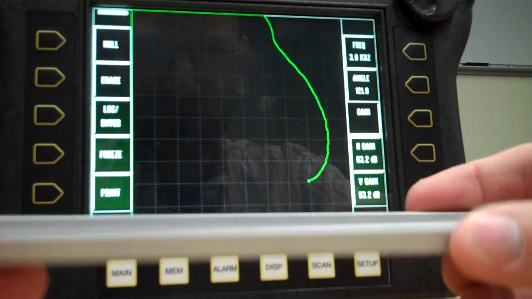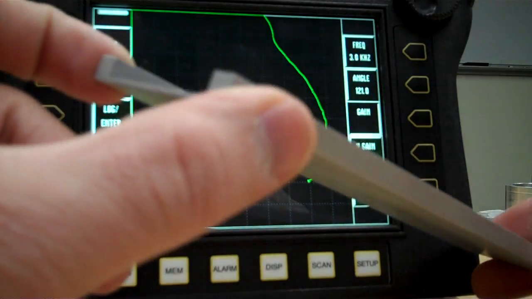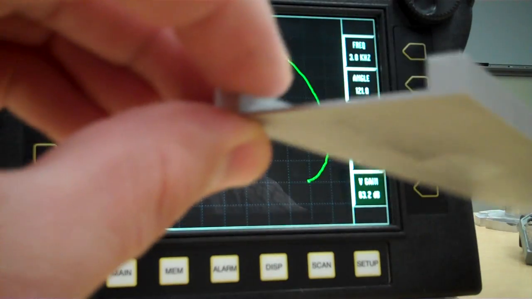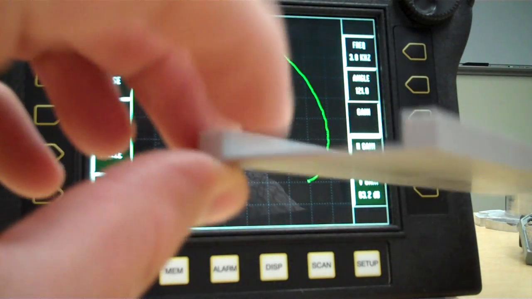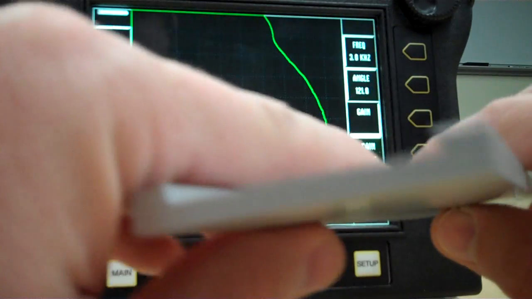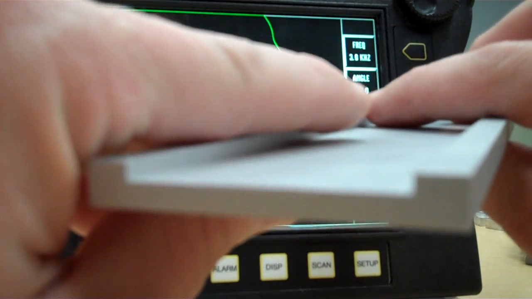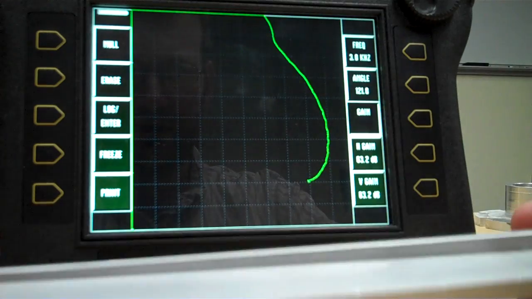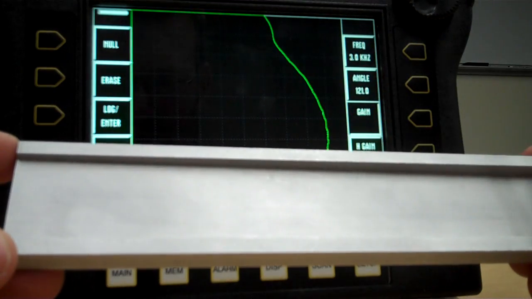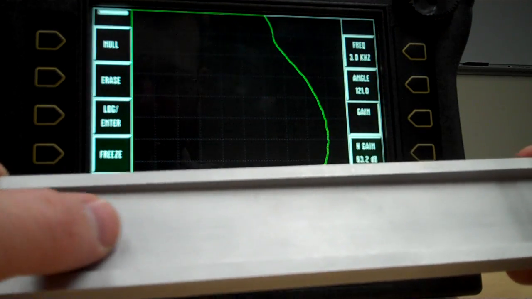Okay, next lab I want to show you this week here. We've got a standard that is a thinning standard. If you look at the end here, you can see that's relatively thin. Okay, turn it around, and you see at this end it's relatively thick comparatively. So the standard, as you can see, gets thinner as we travel this way across it.